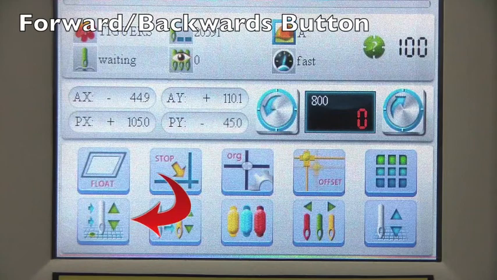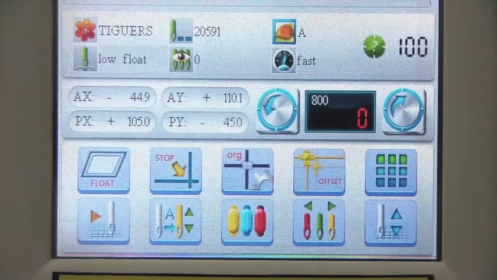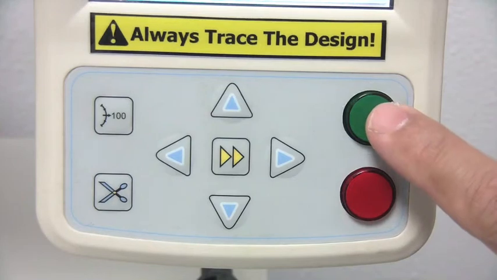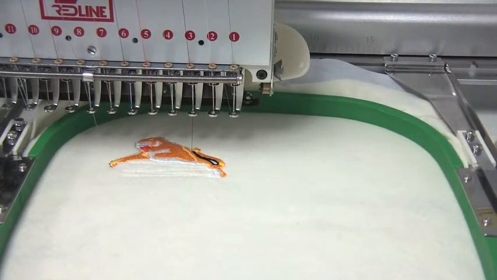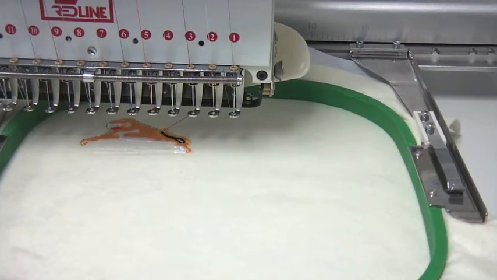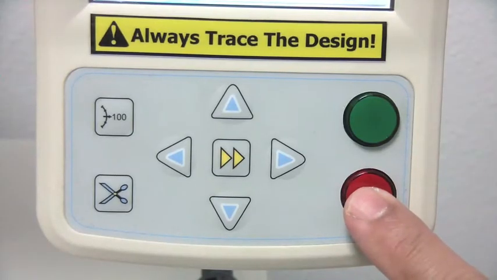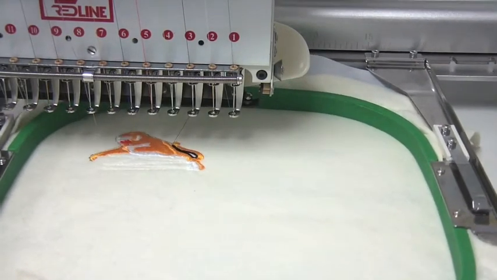This is the forward-backwards button. This function will allow you to go forward or backwards without sewing. By pressing the button once, and then press the green button, the machine will go forward without sewing. This is very useful when you want to skip some stitches. By pressing the red button, the machine will go backwards, and it's perfect when you want to recover some stitches.